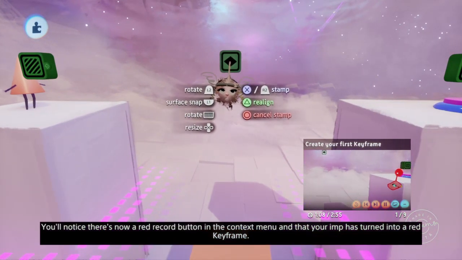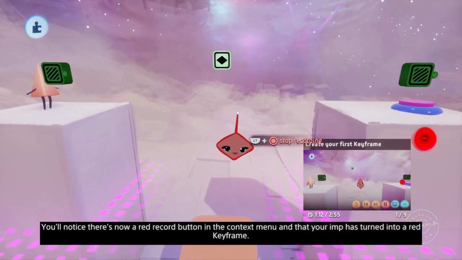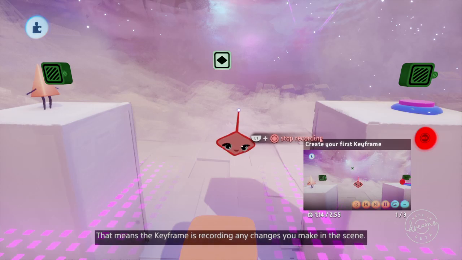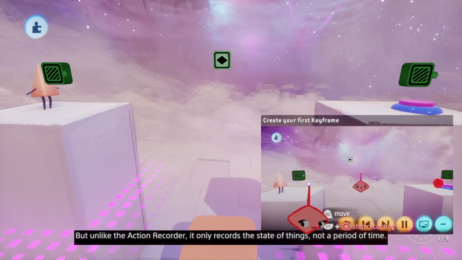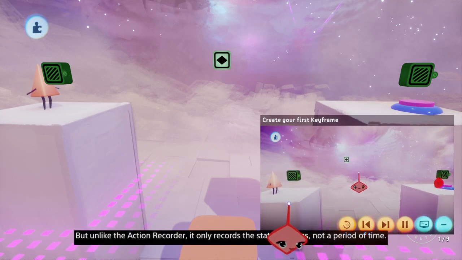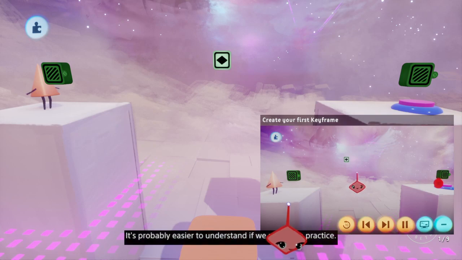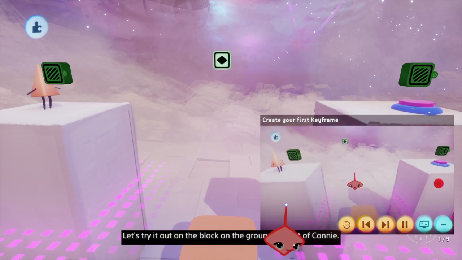You'll notice there's now a red record button in the context menu, and that your imp has turned into a red keyframe. That means the keyframe is recording any changes you make in the scene. But unlike the action recorder, it only records the state of things, not a period of time. It's probably easier to understand if we put it into practice. Let's try it out on the block on the ground in front of Connie.